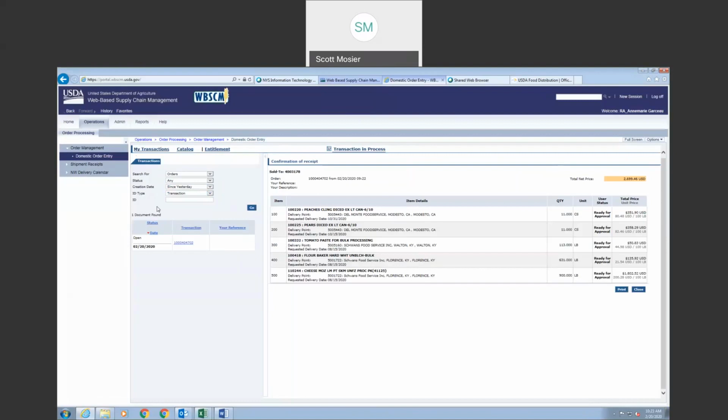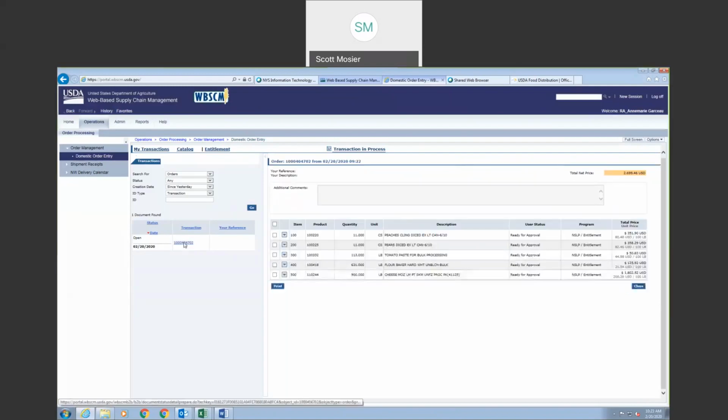And if there are any orders placed, it would tell you one document found. So if you clicked on the number, there's your transaction. So then you know for sure your orders have been placed. The other option would be to run the requisition status report.